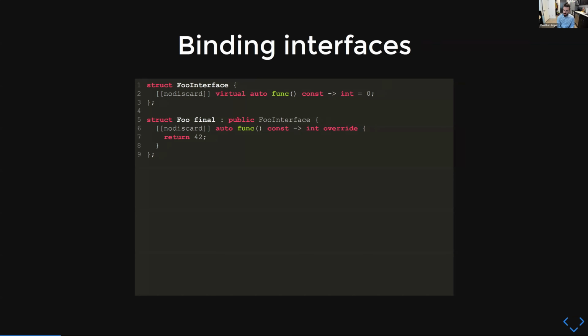So here, our first case: we want to bind an interface. We have a pure base class. It requires that there's a function called func that returns a type called int, and then we have a class that inherits from that, foo, and you can see it implements func and has a return type int, and has the specific implementation, which here returns everyone's favorite number, 42.